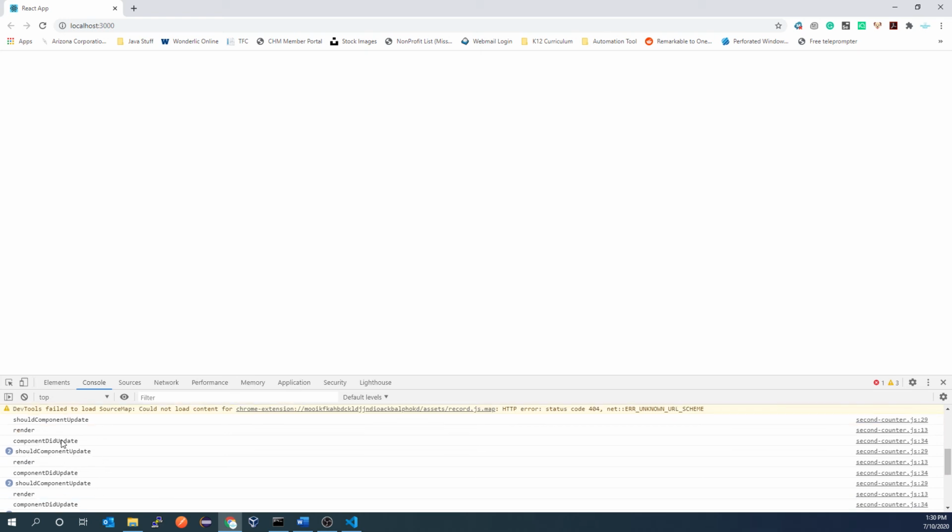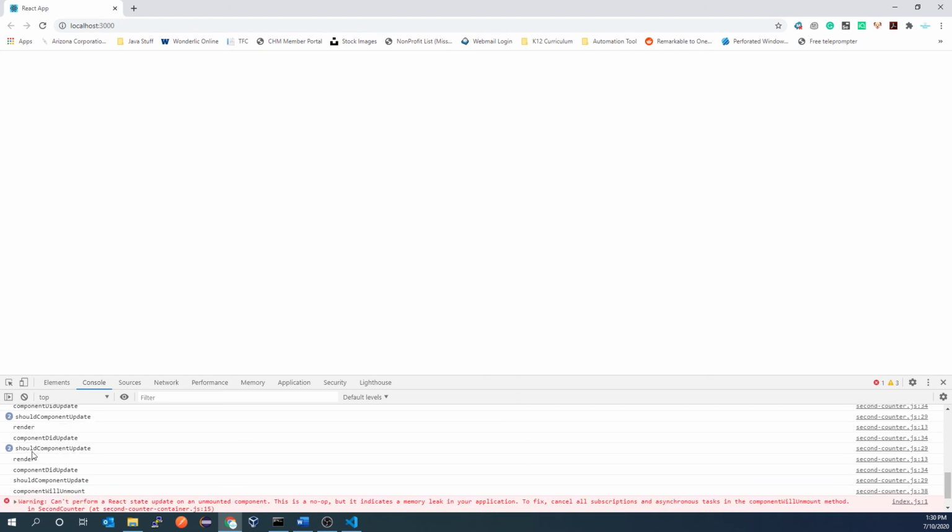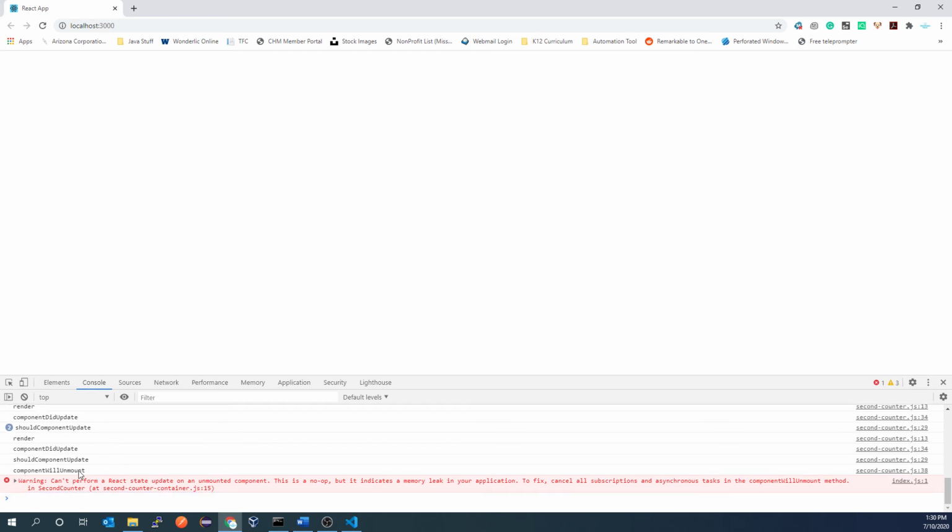Then componentDidUpdate. Then shouldComponentUpdate 2 times again, since we're only going to allow it to update and re-render when it's even, and then it renders. And then it did update. And you can see the pattern here, how they're being called. And then we've got the shouldComponentUpdate, and then we've got the componentWillUnmount at the end because it turned it off. And now we have an error here because it can't perform an update on an unmounted component.